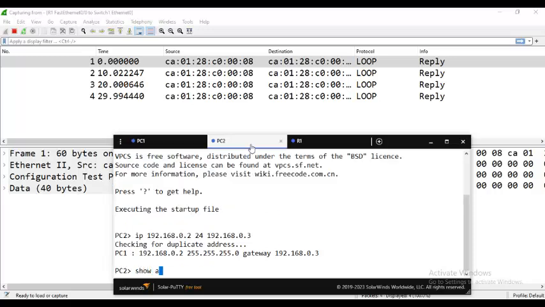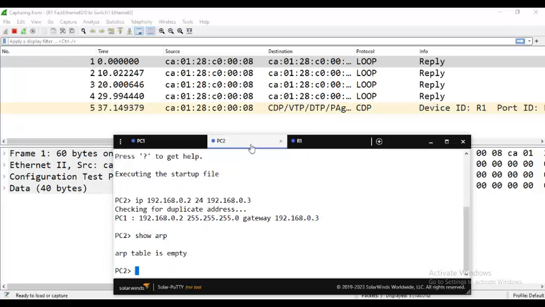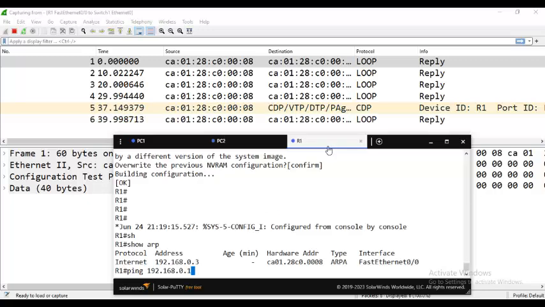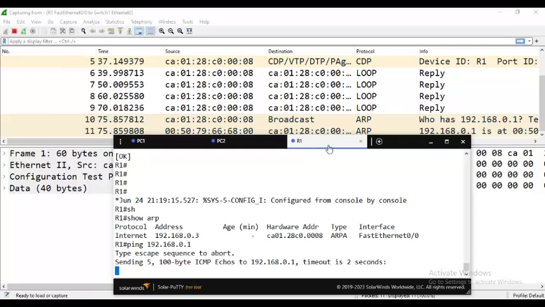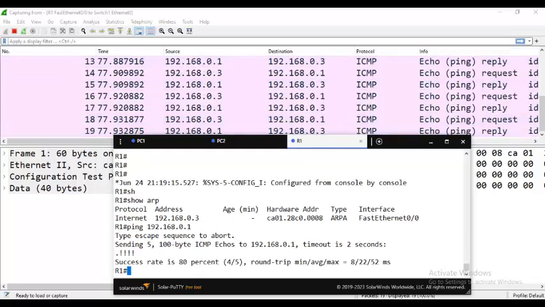But when I hit enter, behind the screen, you will see ARP requests going. Are you all ready to see that? I hit enter. You see, immediately in the background, did you see? Before ICMP, what was going? ARP was going.